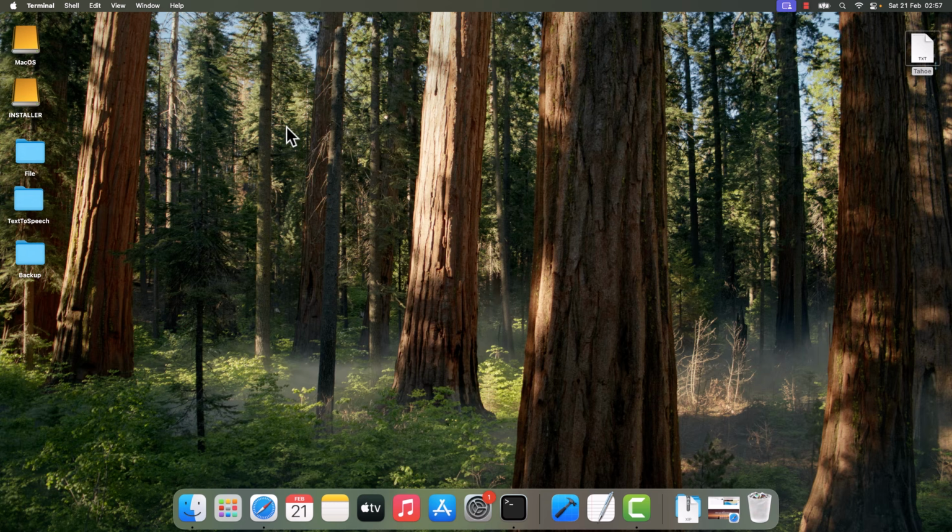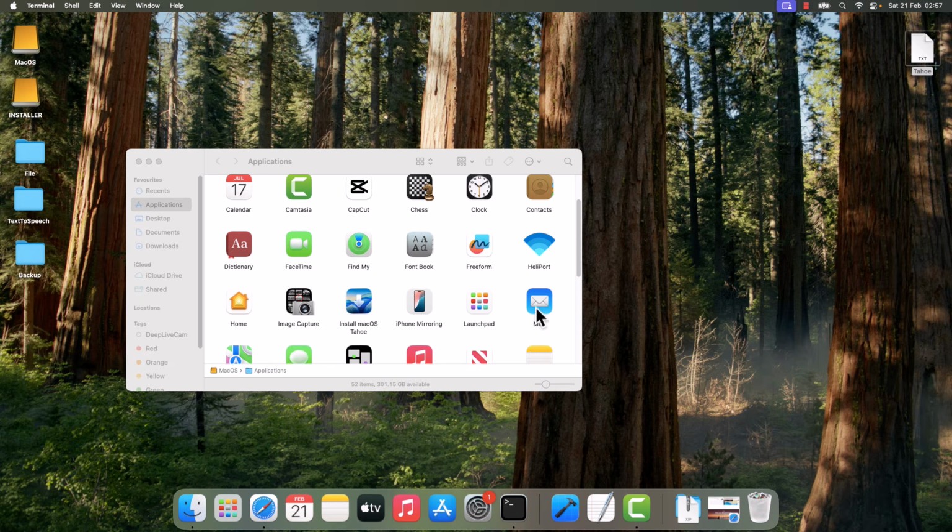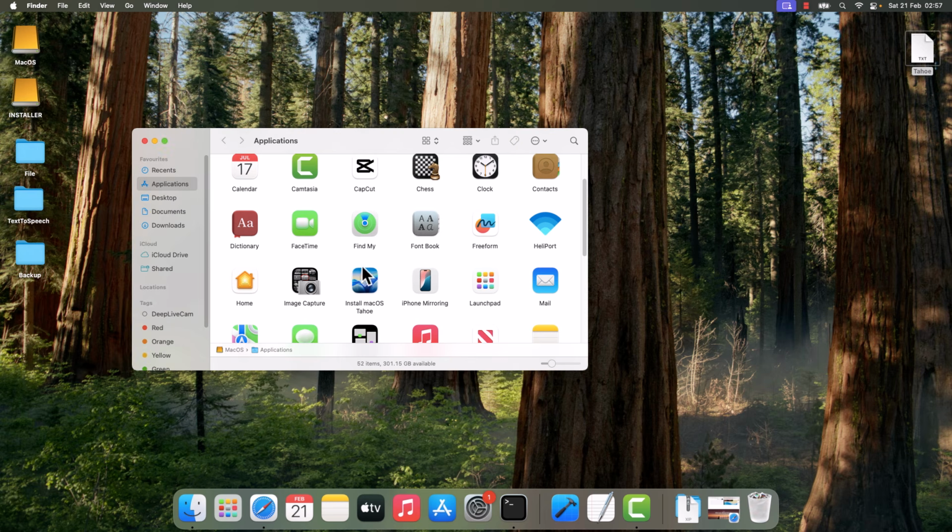After the download is complete, go to your application folder, and here you will see install macOS Tahoe. Please also note that if you have downloaded the earlier version, then the latest downloaded version might replace it. So please keep the proper backup. You can also copy this to USB or other drives for backup.